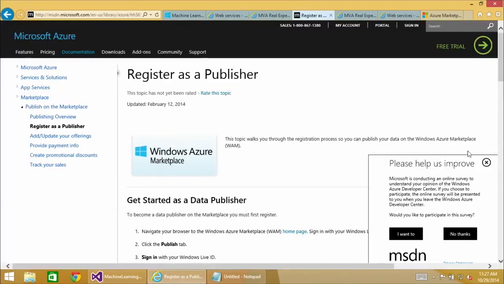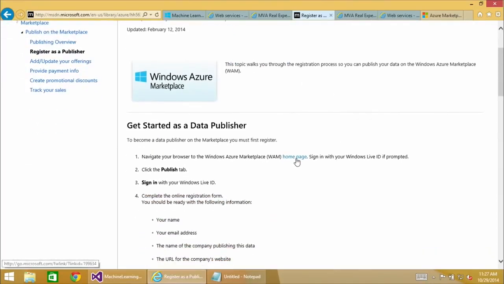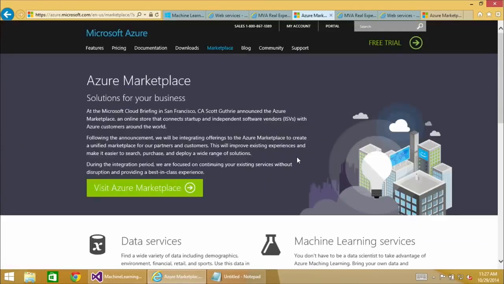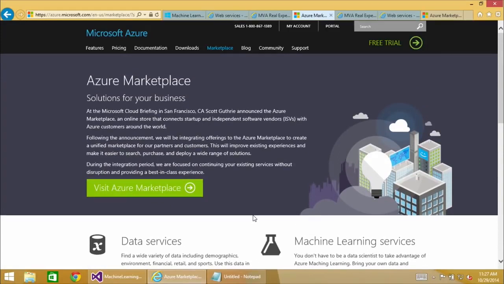Now, if you scroll down there, we see the home page link. We're going to click on the home page link. We should let the people know that clicking on this takes it to the Azure Marketplace. It might look different from the other one, but there's another step that says data services. Depending on the version you're working with, clicking on that home page will take you here.